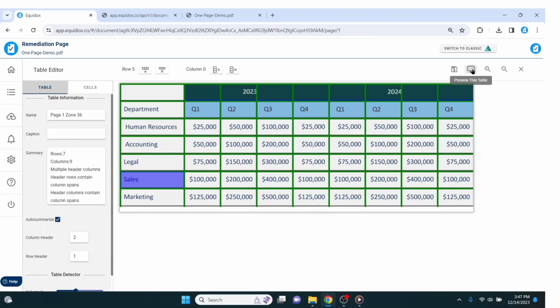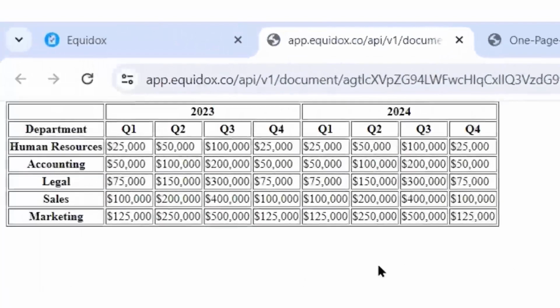One final look at the HTML preview will show that both of the top two rows and the far left column are in bold font to confirm that those cells will be tagged as headers, whereas the standard font will be correctly tagged as table data.